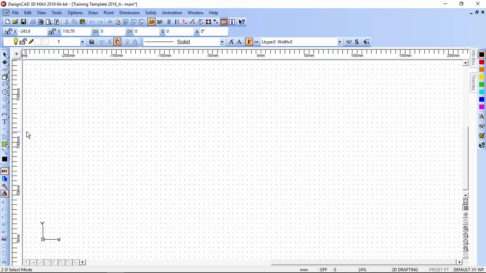We know how far we are from one side of the screen to the other side of the screen, and we know that our drawing units are in millimeters.